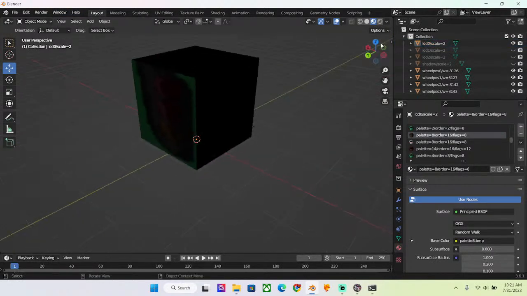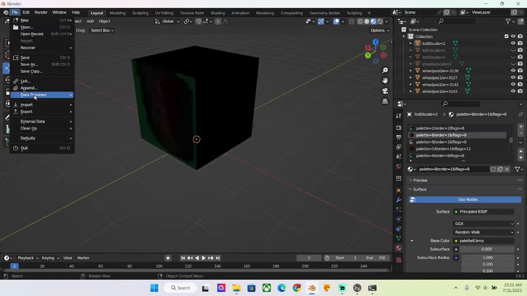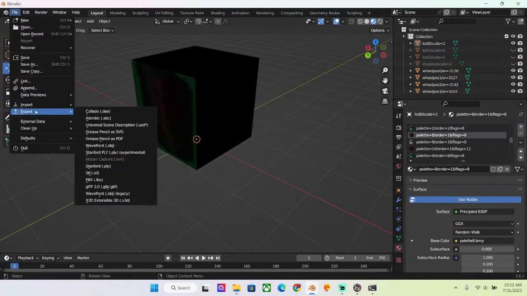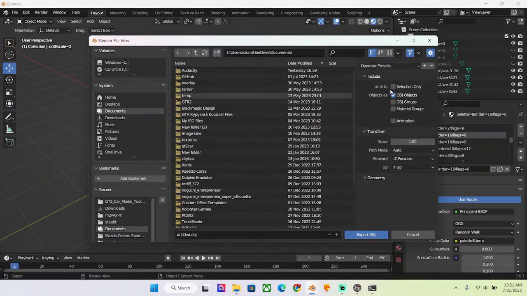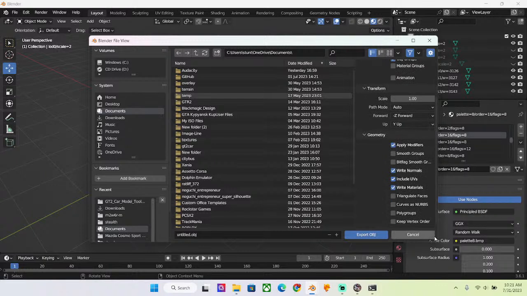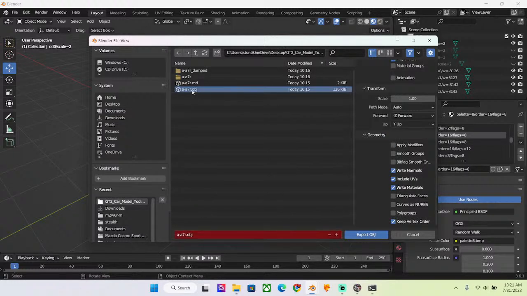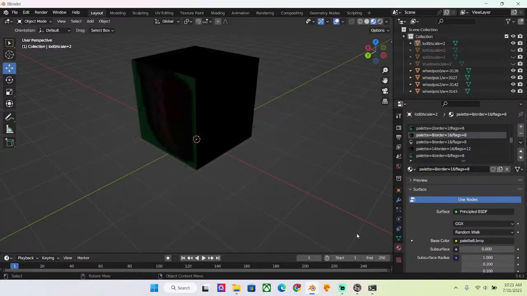So, you know what? I think this is good enough. We will export the OBJ legacy. And we have a bunch of boxes to tick again. Objects as OBJ groups. You're going to want to get this geometry tab. Remove apply modifiers and apply keep vertex order. Now you're just going to want to go back to your GT2 car model tool folder and export OBJ.